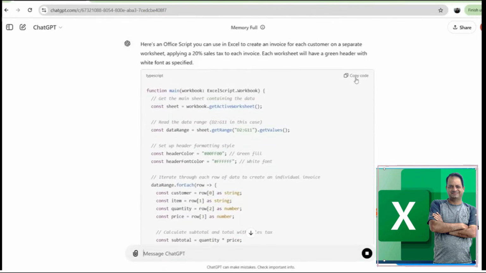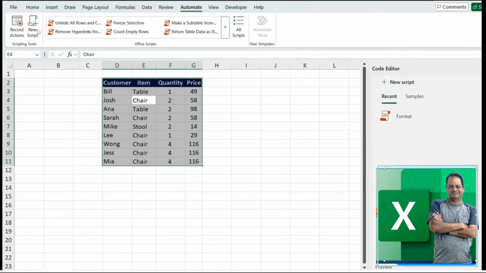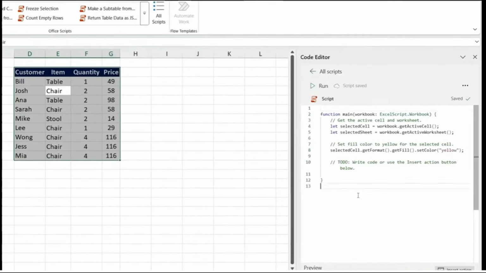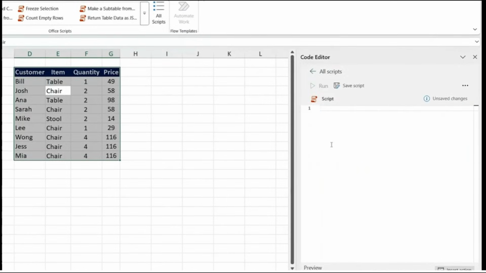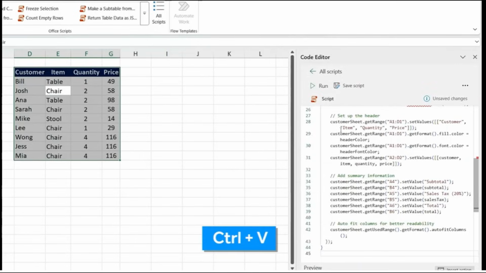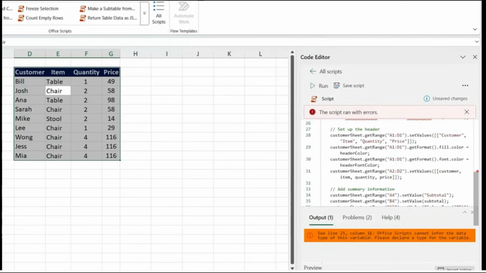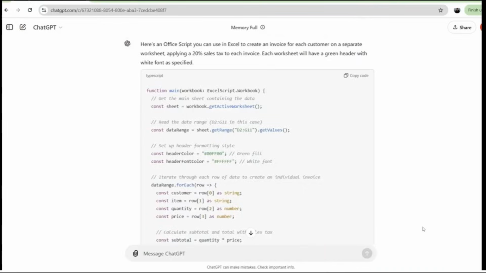Once the code is fully generated, we can click on Copy Code, and instead of going to Record Actions, we want to click on New Script. Within it, we're going to be able to delete all of this area that we have automatically generated and instead paste our code that ChatGPT created and click on Run. It's giving us a small error, which is actually quite common, so all we need to do is copy that error and paste it in ChatGPT for an updated answer.